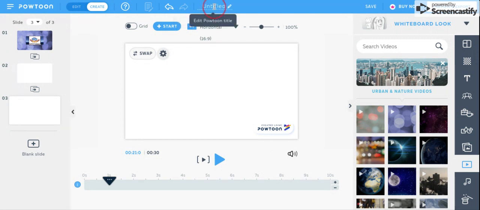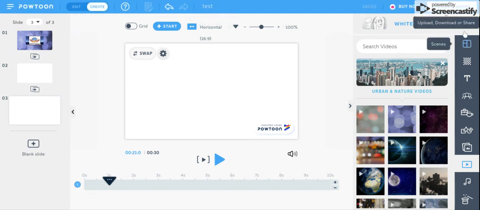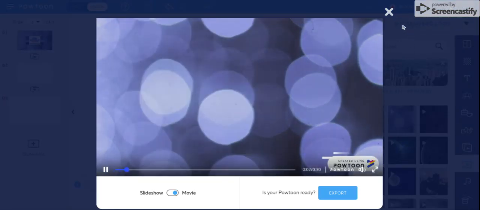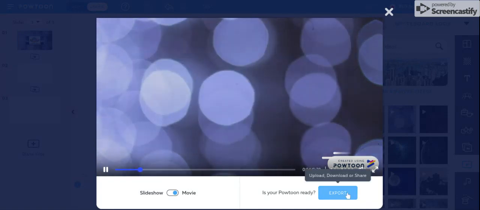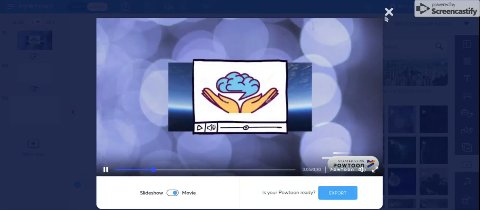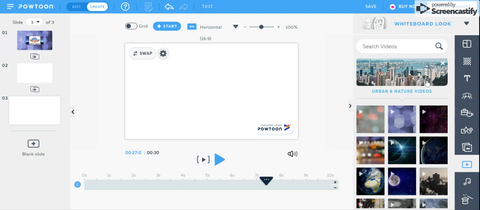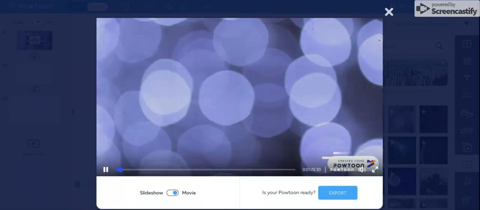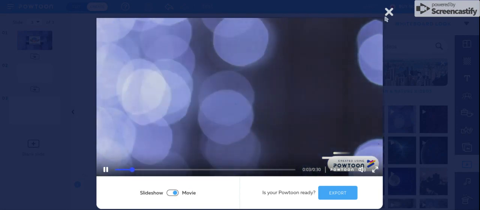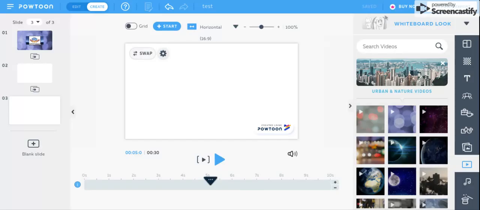You want to, of course, title it. We'll call it test. When you're done, you hit preview and export. If you love it and think it's so great, you would export it. Or you could go back and edit it and then preview and export again. And if you decide you don't like it, then you would just delete it. All right. Very good.